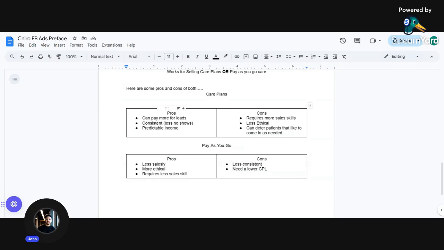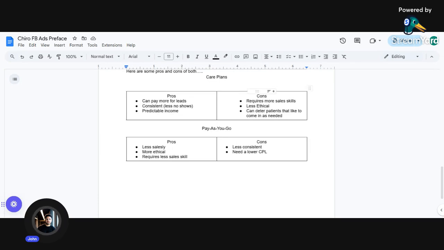It is more consistent. You don't have to deal with no-shows as much just because people are prepaying for a set amount of appointments usually, and the income is more predictable because they're paying up front. Some cons is that it does require more sales skill. I think it's less ethical in the way of, if you're charging people for 20 appointments up front, not everybody's going to need 20 appointments. So I'm not a huge fan of it for that reason. I prefer something in between these two, the pay-as-you-go and care plans. But it also can deter patients that like to come in as needed, if you're kind of pushy and trying to sell them on the care plans.